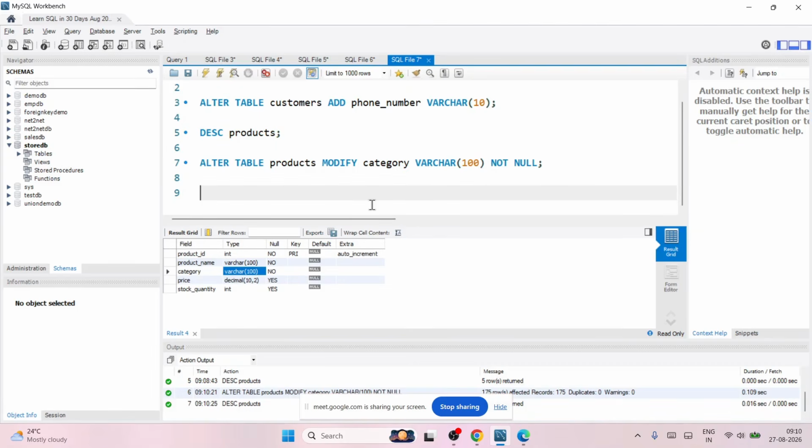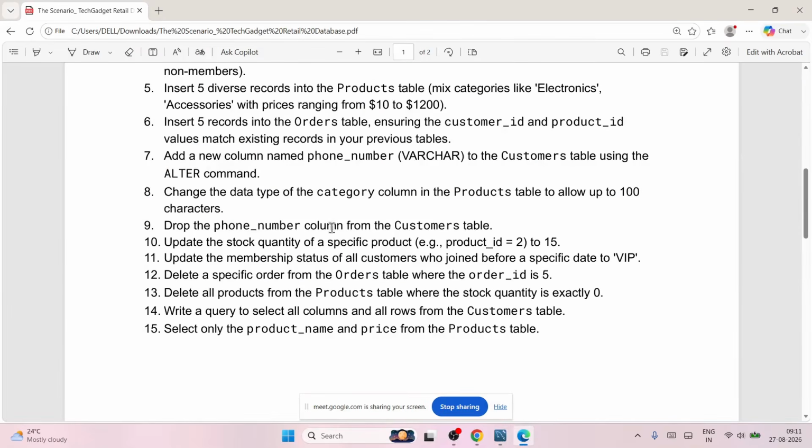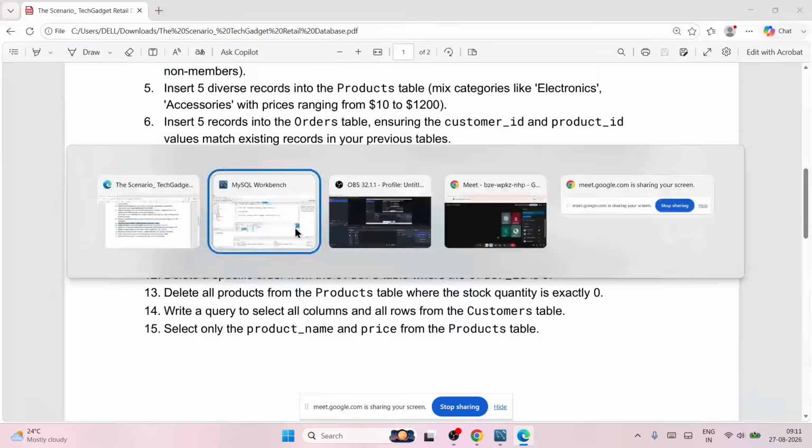Okay? So can you see when I printed the description, the data type of that character changed from varchar 50 to varchar 100? Okay. Now moving to the ninth question. It is saying drop the phone number column from customers table. Just now we have added that phone number column. They're saying remove it. Correct?